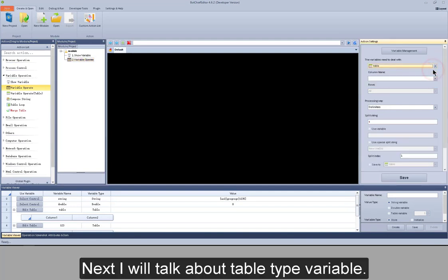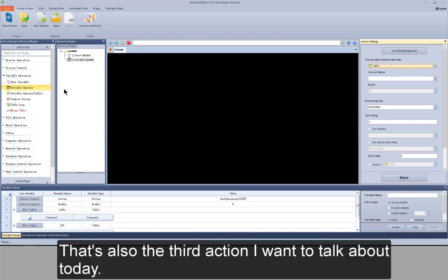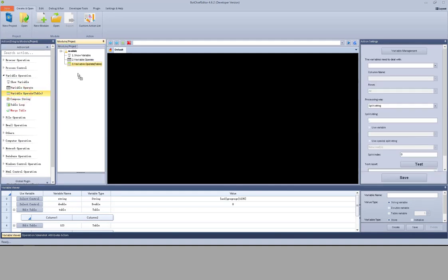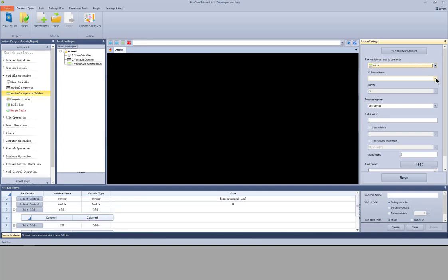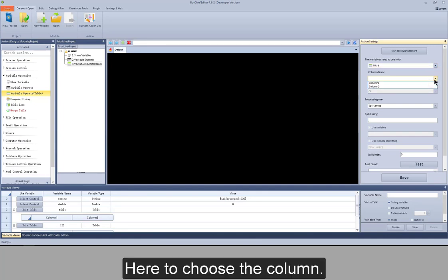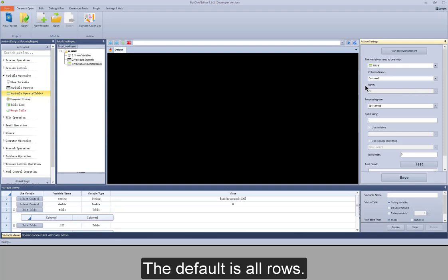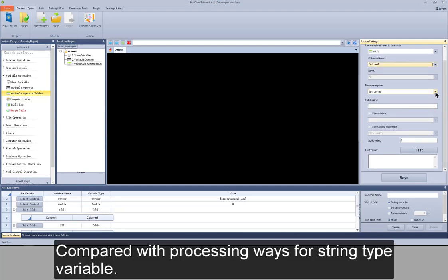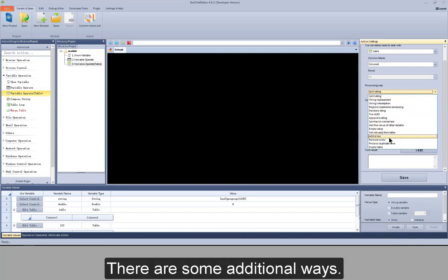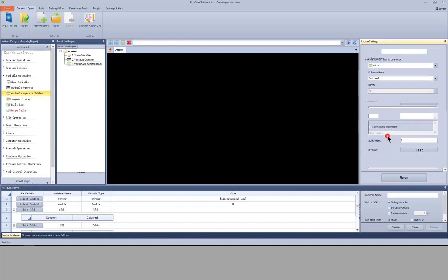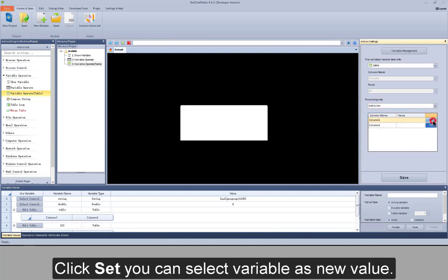Next, I will talk about table type variable. That's also the third action I want to talk about today. I select table type variable. Here to choose the column. The default is all rows. Here is the processing way compared with processing ways for string type variable. There are some additional ways, such as add a row. Click Set. You can select a variable as the new value.